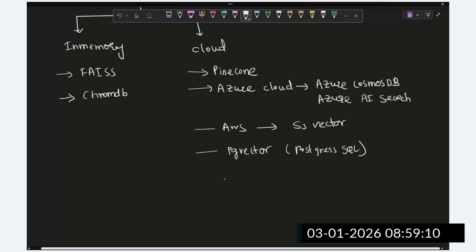And then AstraDB and Milvus. There are multiple databases in the cloud. In memory, we have FAISS and ChromaDB. In the cloud, we have Pinecone; in the Azure cloud, Azure Cosmos DB and Azure AI Search; AWS S3 vectors; and PGVector with Postgres. So these are the different vector stores where we can store the data.